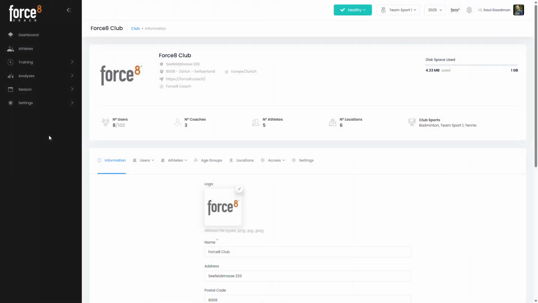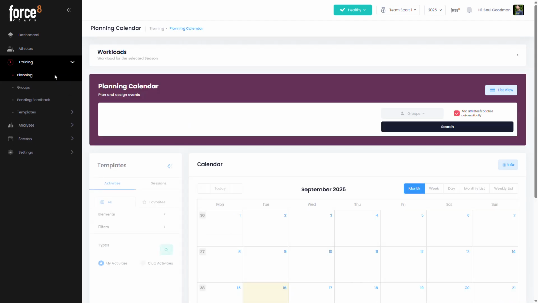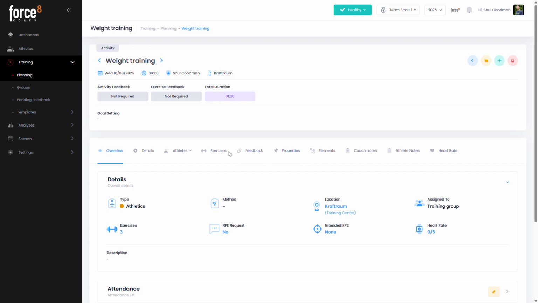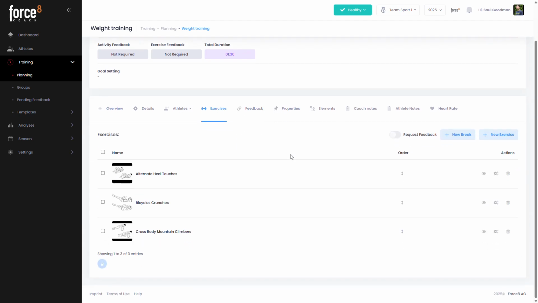In the training planning, you have various options for obtaining feedback from your athletes. You can request feedback on individual exercises, activities, or entire sessions. Select the training for which you would like to receive feedback from your athletes. In the Exercises tab, you can slide the Request Feedback slider to the side.